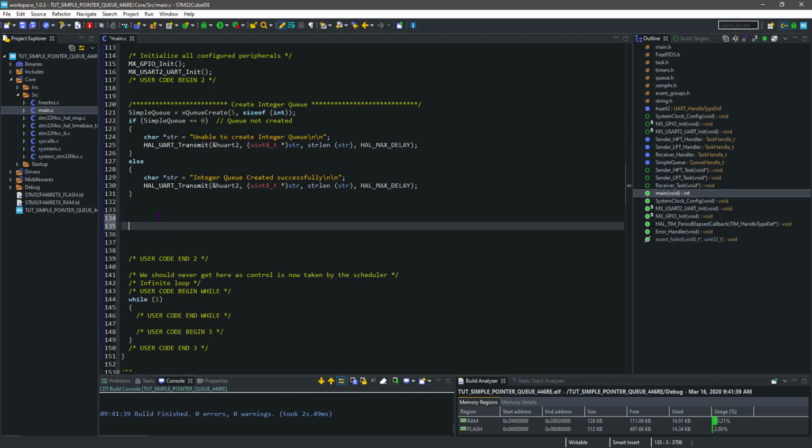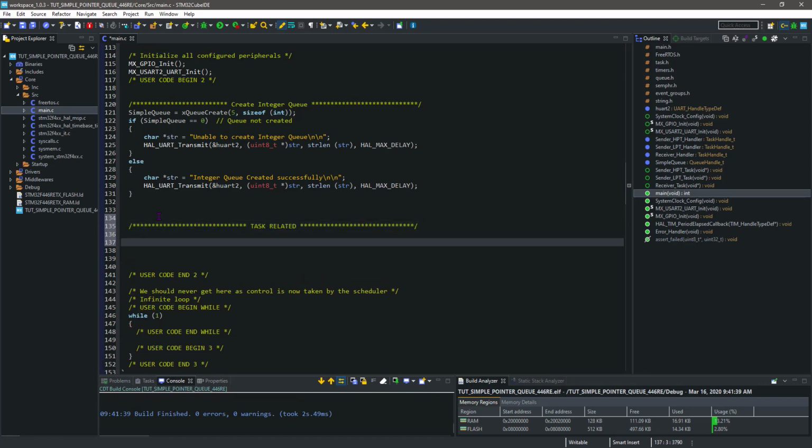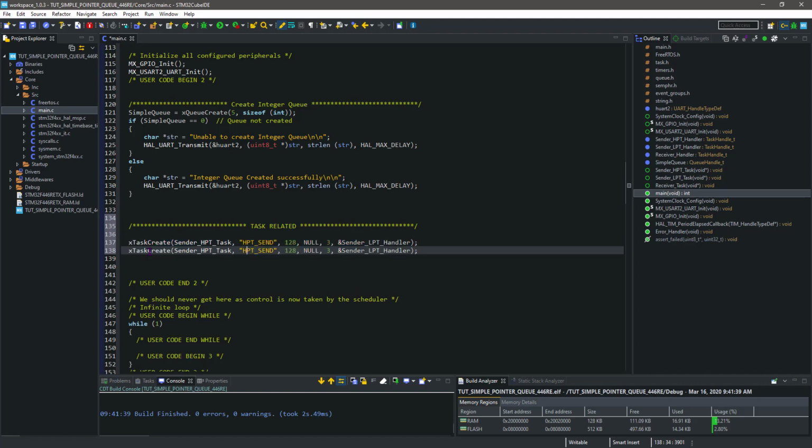Next, we need to create 3 tasks. xTaskCreate takes the following parameters. The task code that we define here, some name for the task, stack size, the parameter that you want to pass to the task, priority of this task, and last is the handler for this task. This is a high priority task, so I have given a priority of 3 to it.